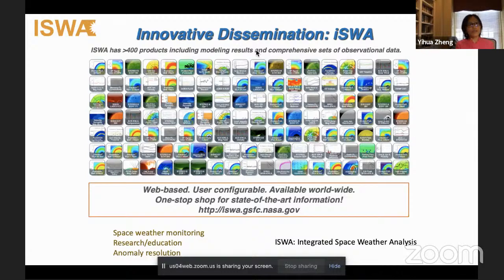It can be used for space weather monitoring and also for research, education, and anomaly resolution, because we archive this information. Much of it has been archived since 2010, so really from the very early stage of solar cycle 24, and now we are currently in solar cycle 25 since December 2019.